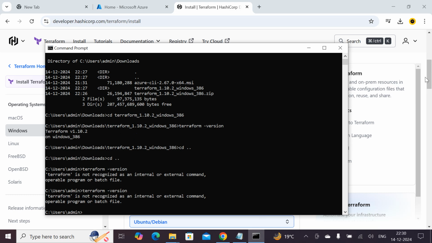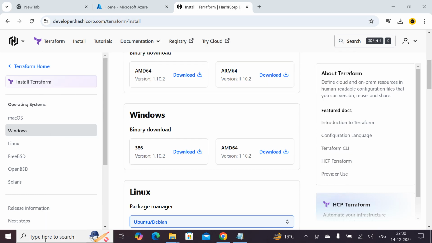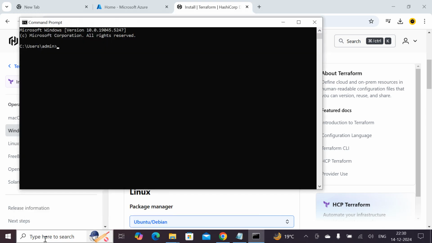Still it is not showing. No, it will show. Just close it and open the CMD again. terraform -version. Will it display? Yes, it has been displayed because I set that environment variable, so it will directly execute the path. Fine. So Terraform has been successfully installed on our machine.